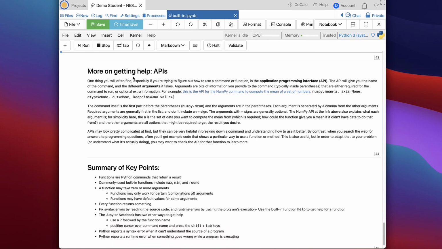Another way of getting help is what's called APIs, or Application Programming Interface. And so this is essentially the API for a command is the help for the command, as we were seeing it before. But it's good to know the term API and be able to sort of interpret APIs, because as you go on in coding, especially with different packages, it may be useful to look at the API or Google the API rather than using the help inside.